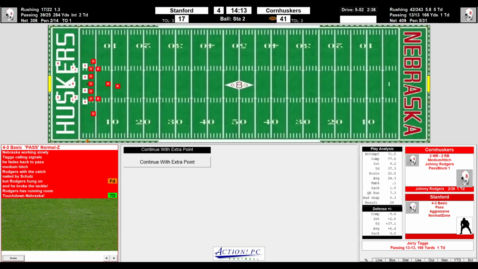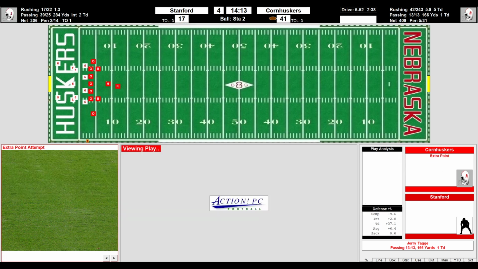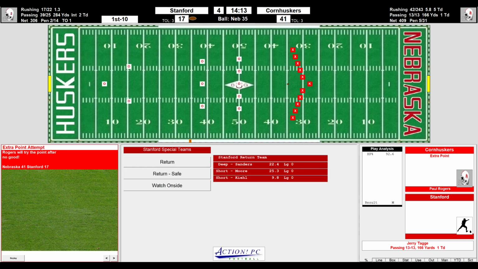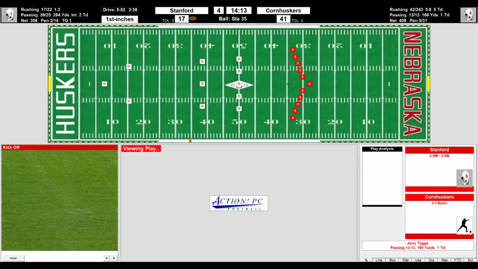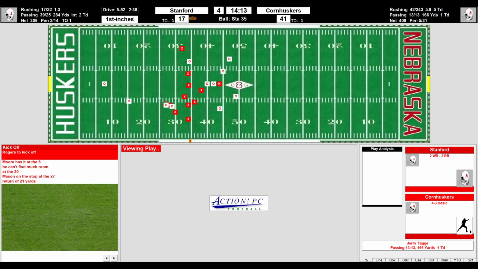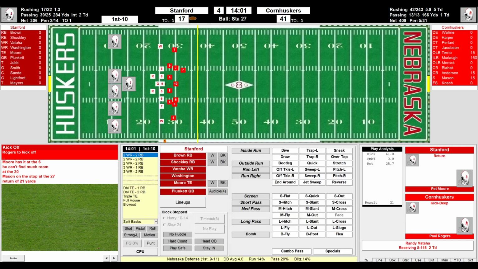Unbelievable. Here's the extra point. And he shanked it. Well, that's some good news. 41-17. As Paul Rogers, his leg must be tired from kicking all the extra points. Here's the kickoff. From the 5, 20, 25, close to the 30 goes Moore. Mason brings him down. So here's Jim Plunkett. He's got to score and score quick.